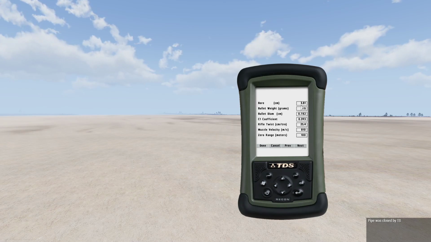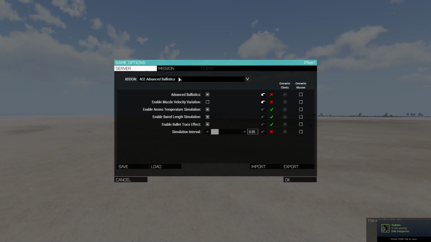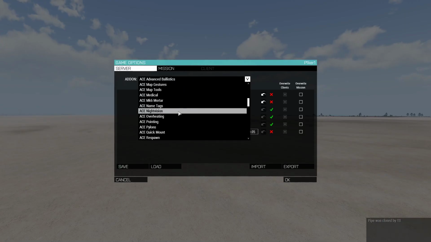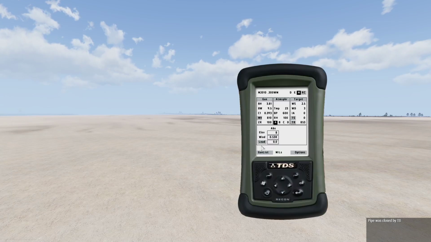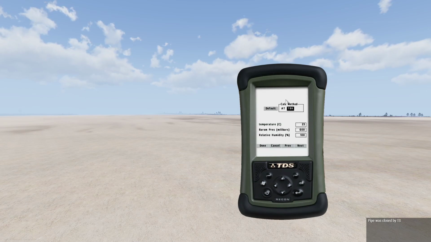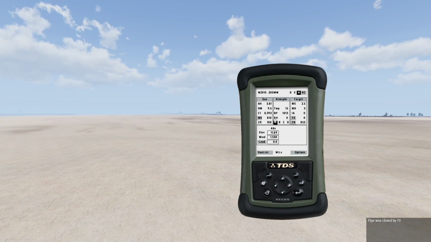The zero range is always default as long as you haven't touched it in the ACE settings, which is here. I'm pretty sure it refers to this one anyway. ACE scopes does exist. So yeah, this is the default zero distance, and I think as long as you don't touch these values, the ATRAG works as it works for me. One important thing before you start adding the data is that you must go to the atmosphere and set the default. That will basically make sure that the muzzle velocity doesn't mess up later on.